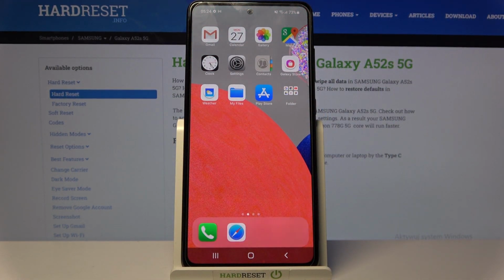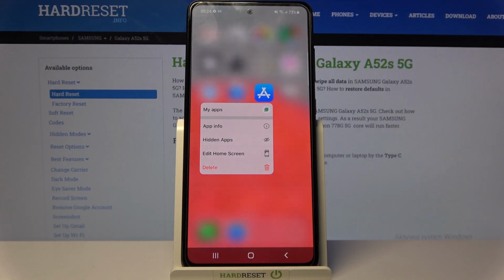As you can see, Apple layout was applied successfully on my Samsung.